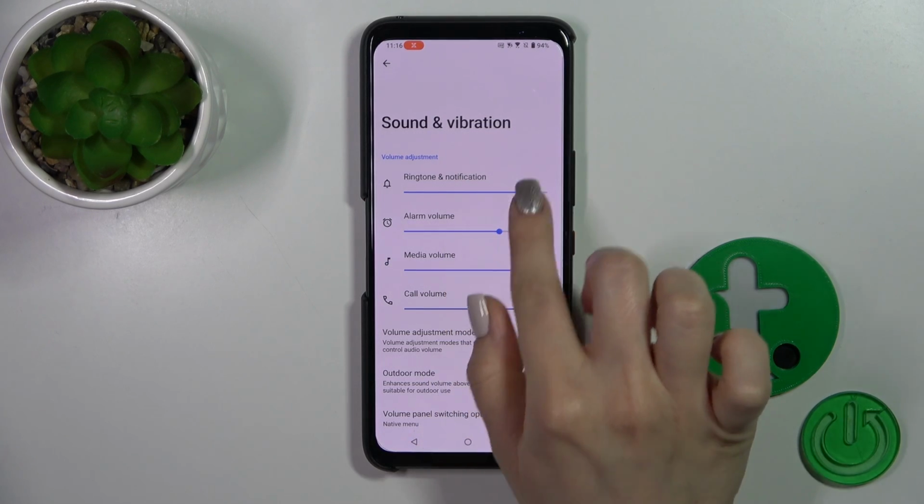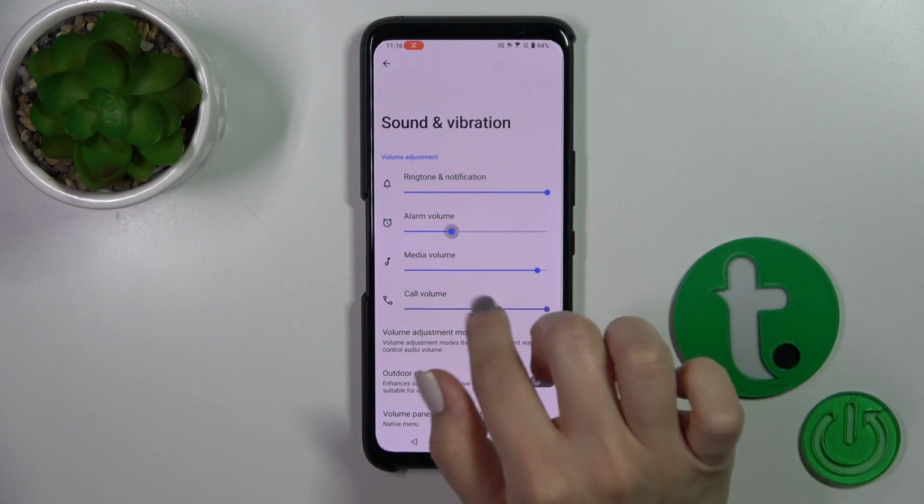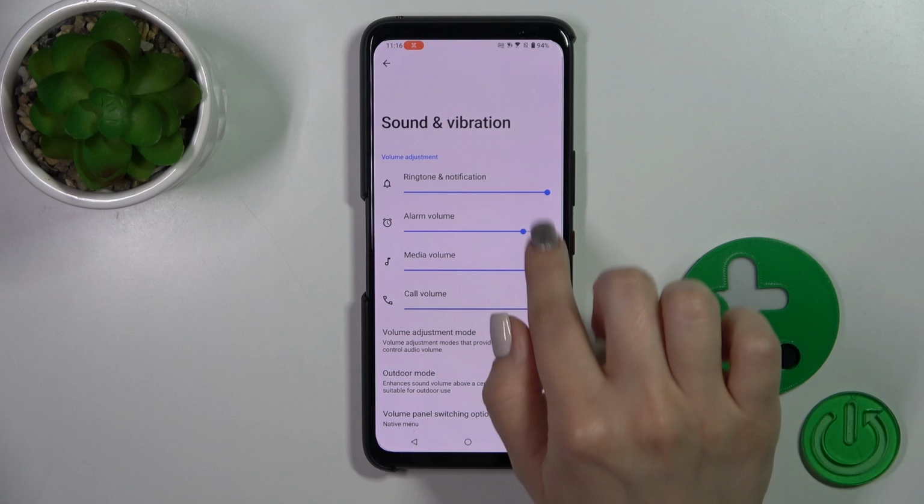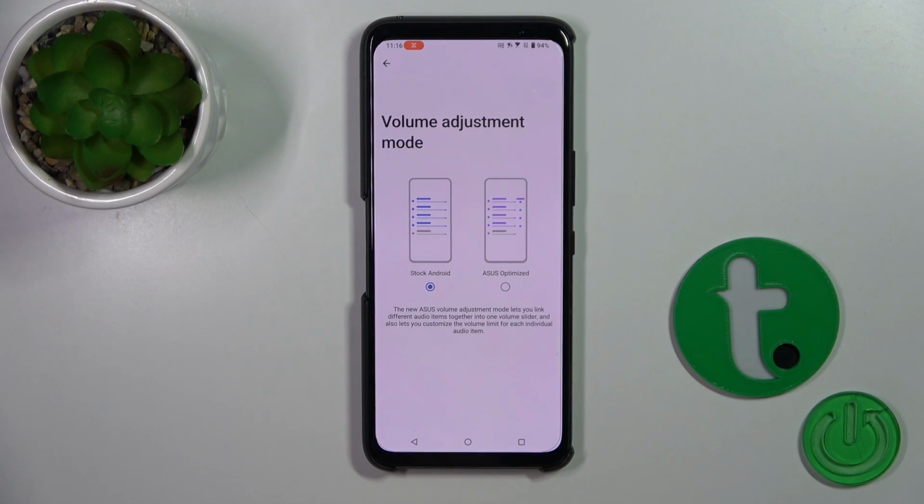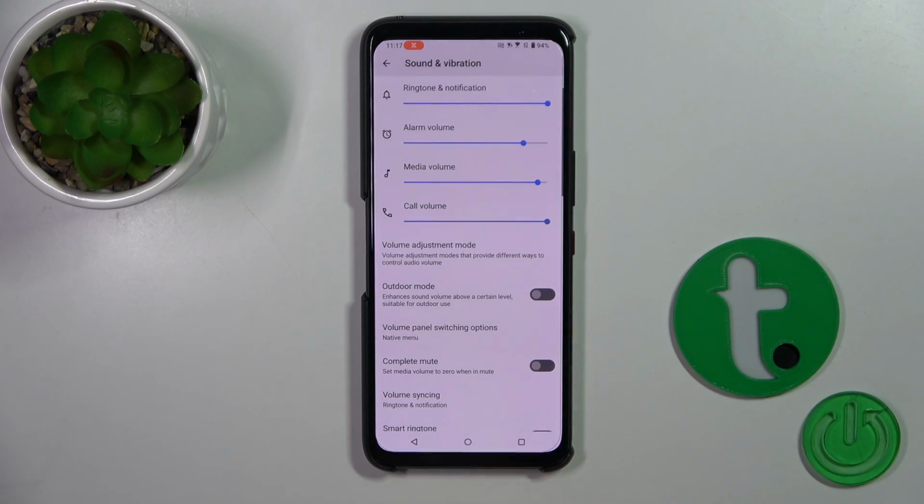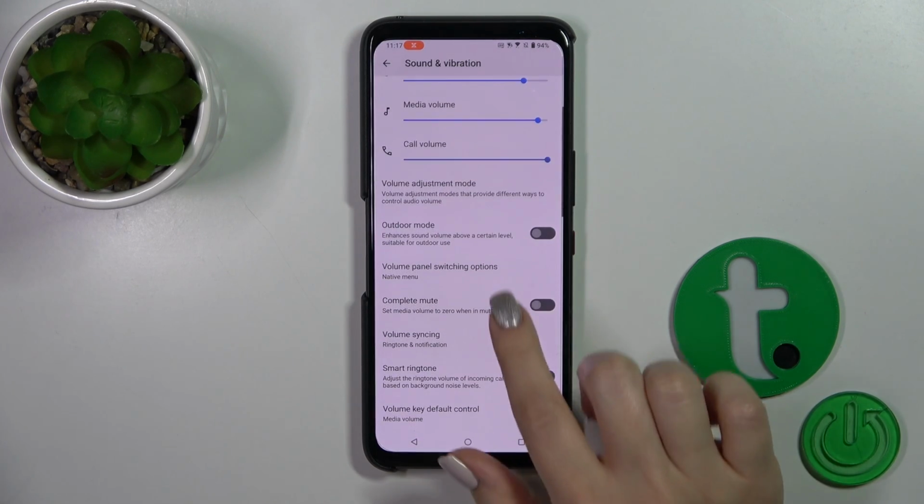To change the volumes, we slide to the left or to the right on the dots on each of the volume panels. Here we have the volume adjustment mode. We could switch it from the stock Android to the ASUS optimized. To activate it, turn on the outdoor mode.